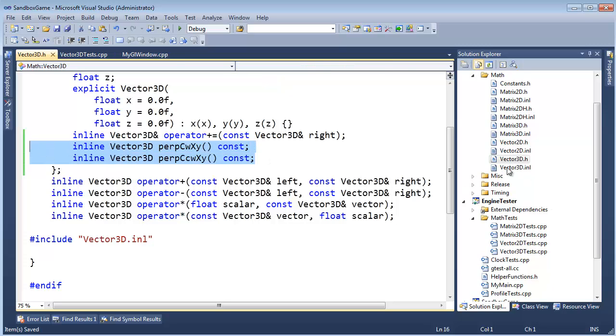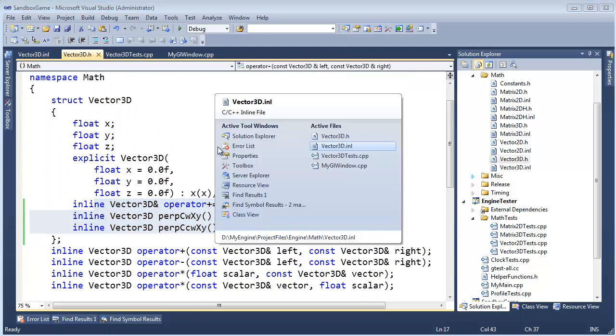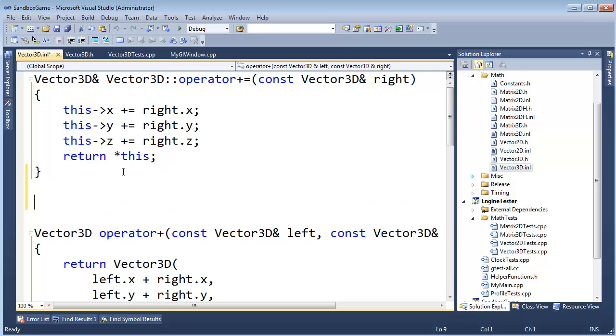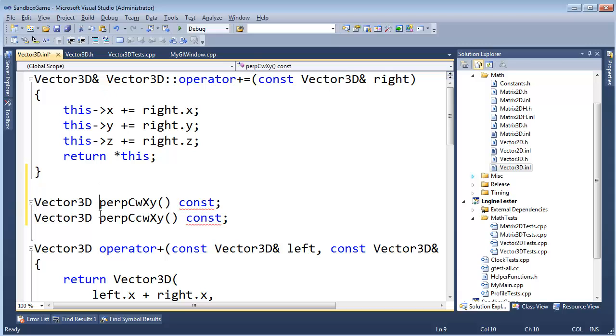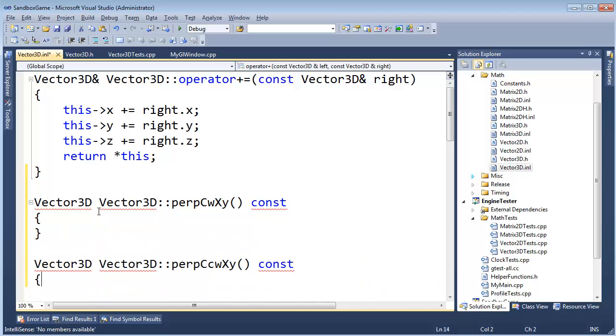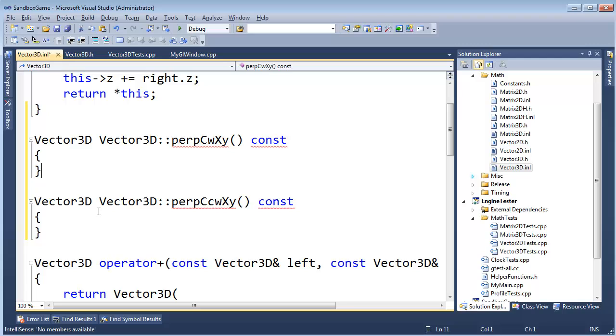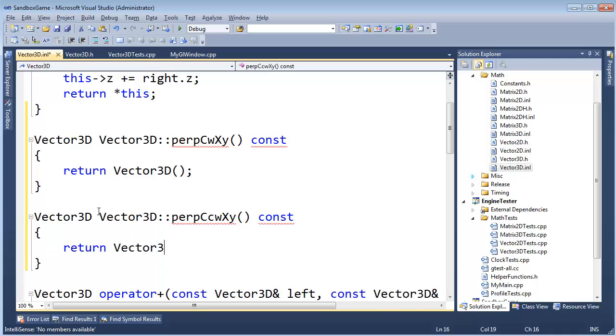Let's grab these, go over to the inline file and actually implement them. But I want to be consistent with my placement here. So where's plus equals? It's right there. So we'll put these here. Alt, drag, delete, Alt, drag, Vector3D colon colon, end key, const. Let's put some curlies in here. And in true test-driven development fashion, return a Vector3D object, like so, and same thing down here.